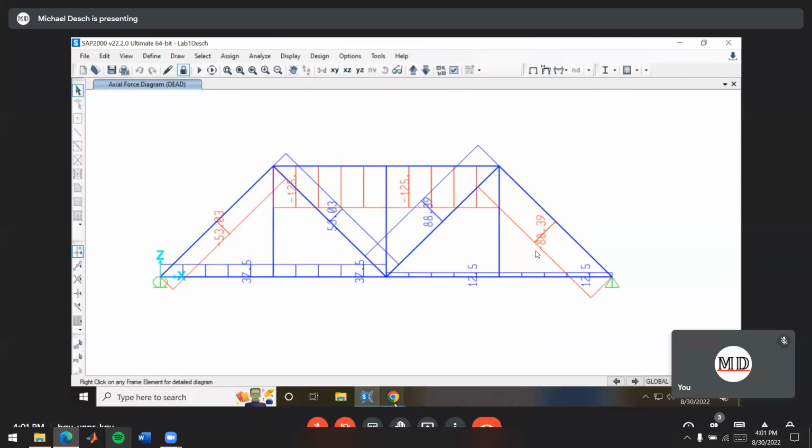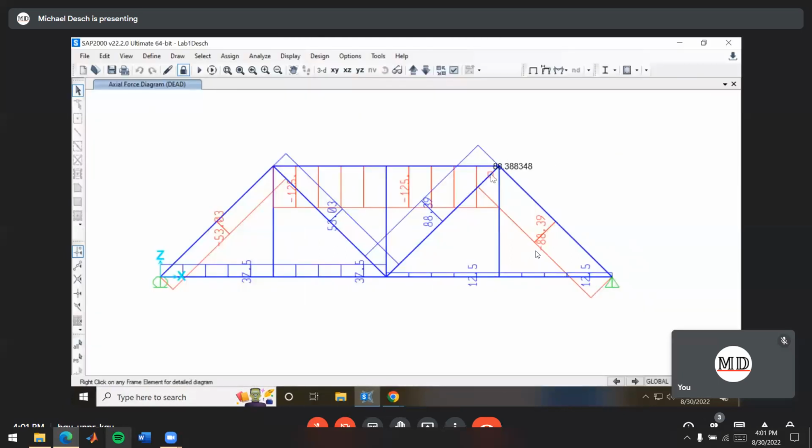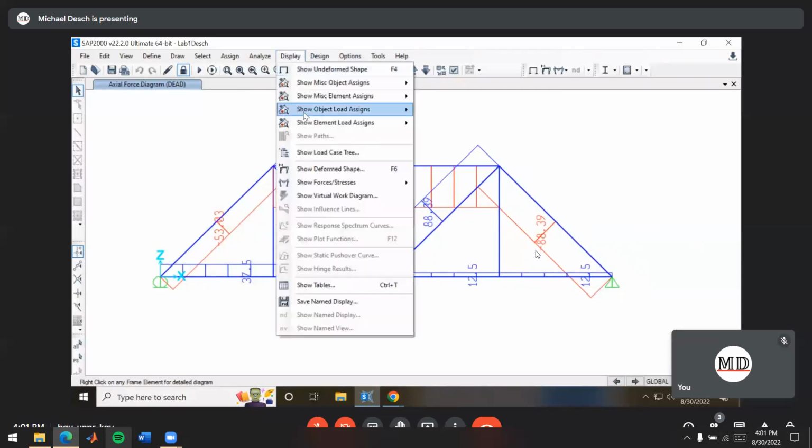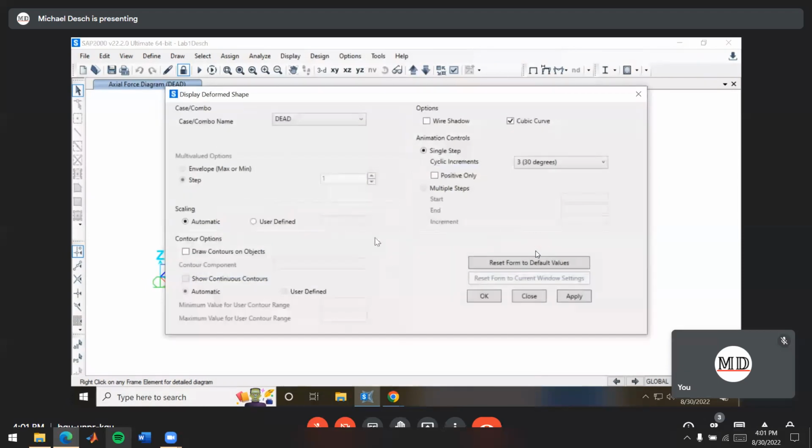Okay, the next one we want is the deformed shape. That showed up by default here. The way we can get to that is to go to display, show deformed shape. The shortcut there is F6. And we have a whole bunch of options we can use here. Usually the only one I change is to turn on wire shadow, because that will give you an undeformed outline of the structure in the background, and the nice colorful one in the foreground will be the deformed one. It gives you something to compare it against to see how it deformed.